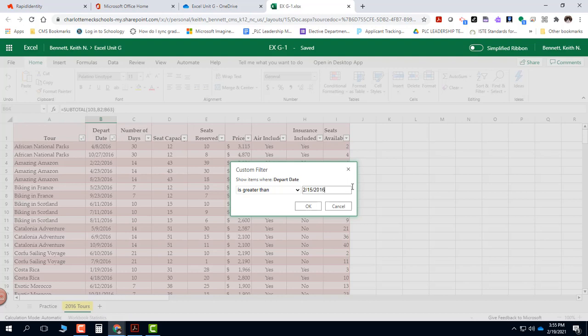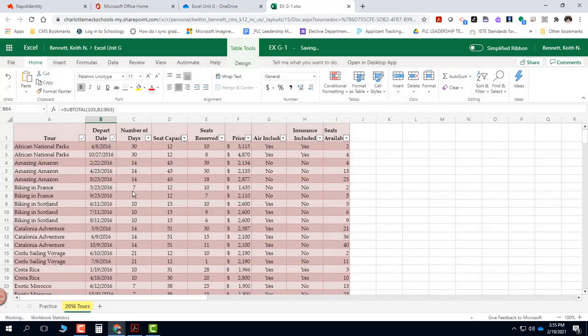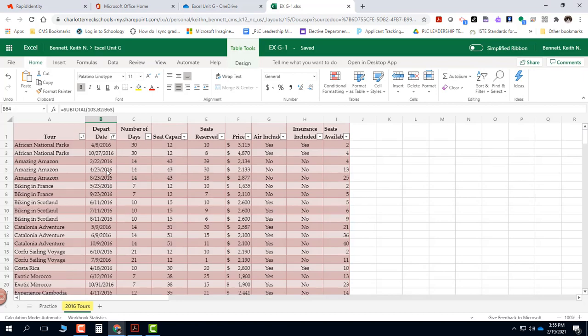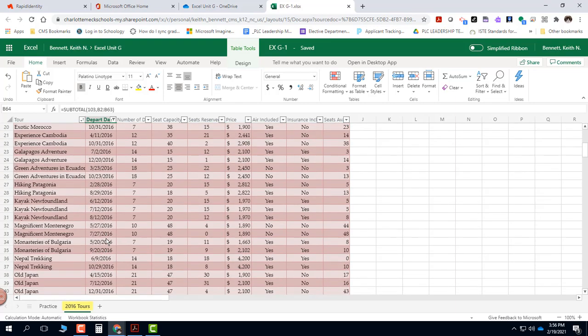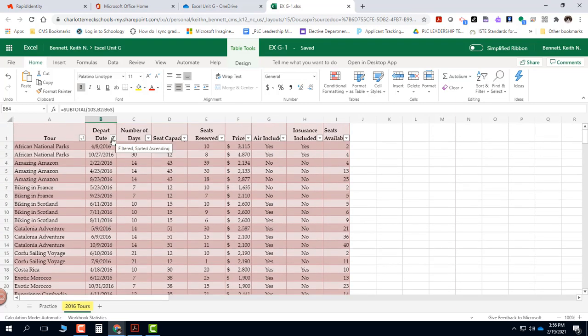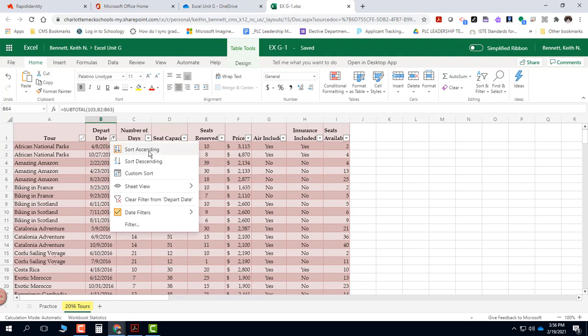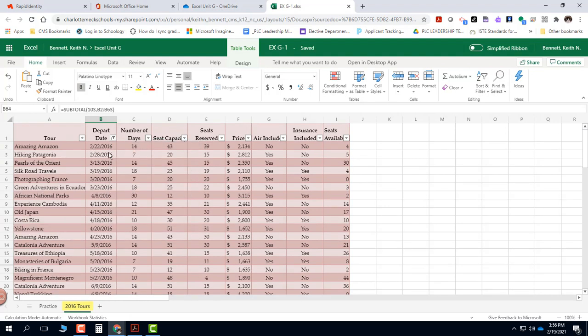2/15/2016, because we want to find all tours that depart after February the 15th. Then you can click OK. And when I scroll down, I see that all but 4 of them, so 58 of these, are after February the 15th of 2016. If you don't believe me, you could sort these in ascending order by depart date, and you're going to see that the first one listed is February the 22nd. So you know that that is correct.